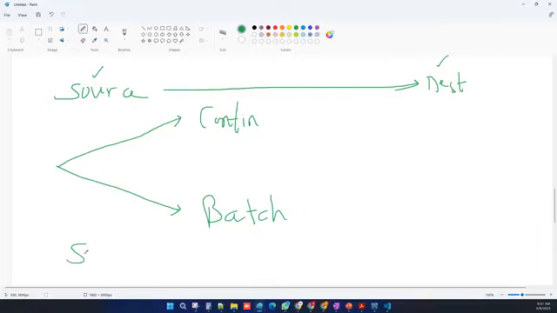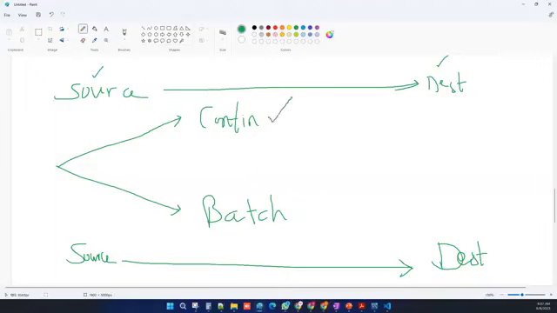Batch is nothing but, at that point in time, whatever data is there in the source will be moved to the destination. So you can either go for the continuous process or the batch migration process. We will see how this works on Monday, and it's very simple again. Any questions, anyone?